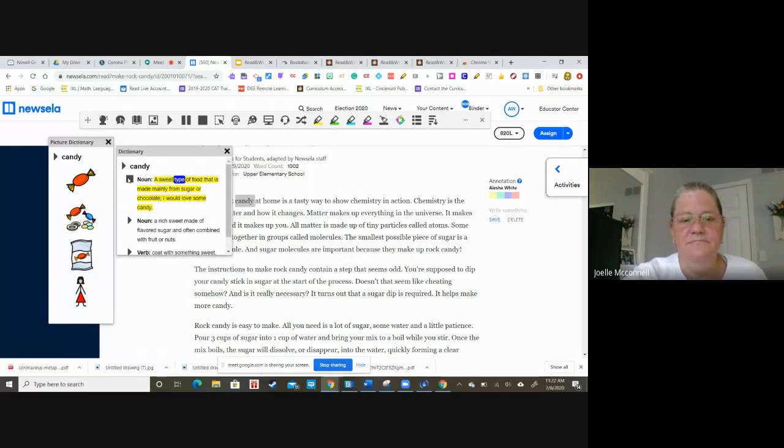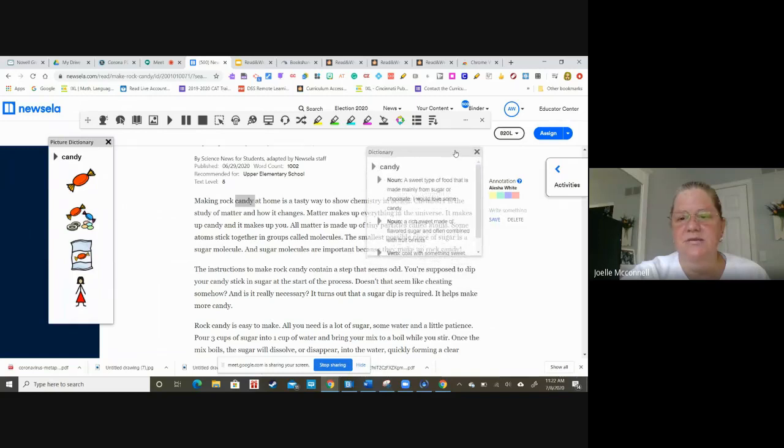Noun, a sweet type of food that is made mainly from sugar or chocolate. I would love some candy. And again, all of these tools can be moved.